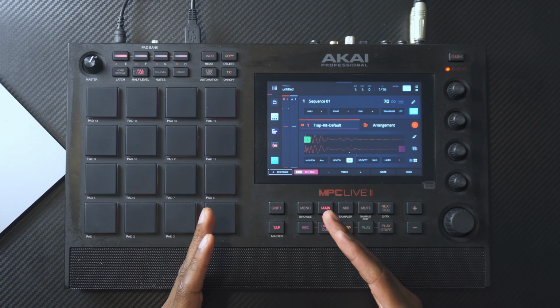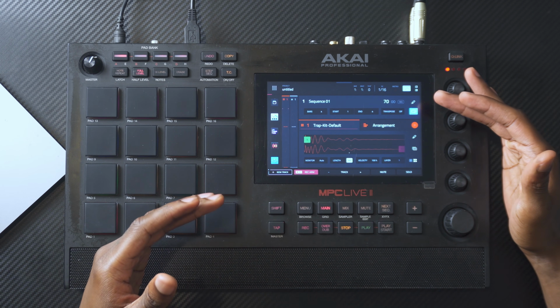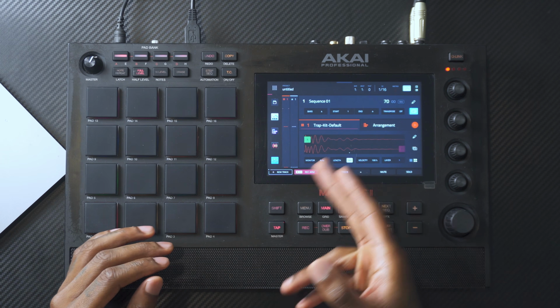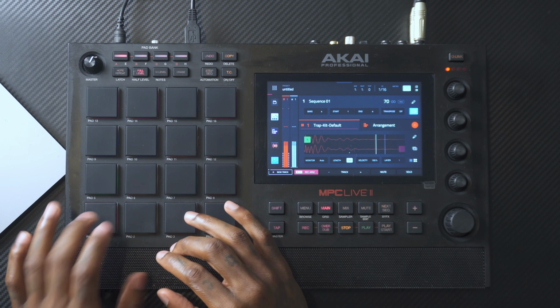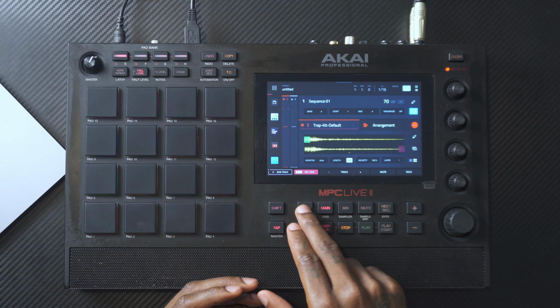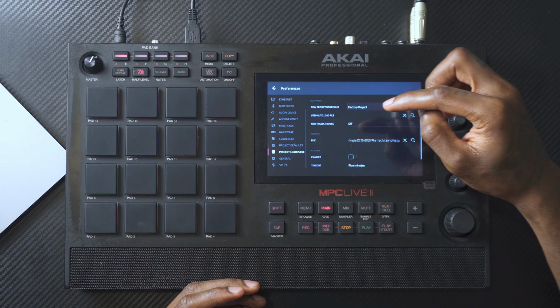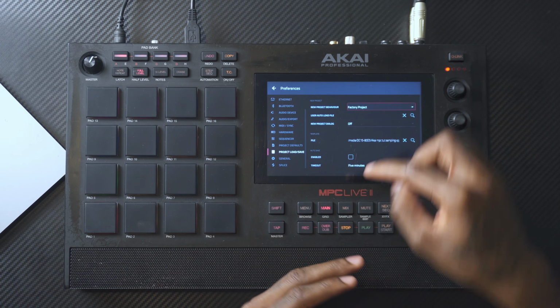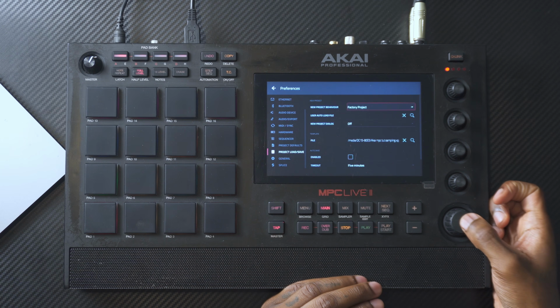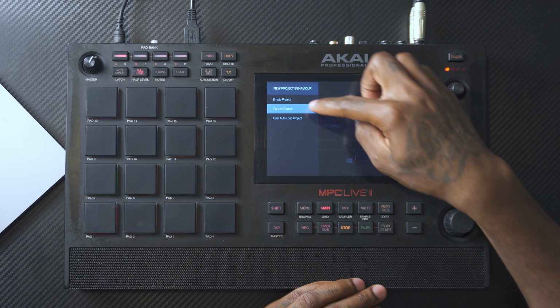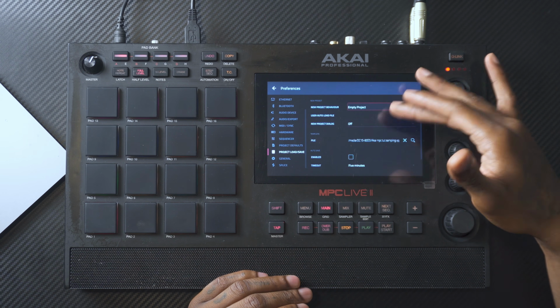So when you first turn on your MPC, you're gonna come to the main screen, and then you're probably going to see this preloaded kit already. Now, let's say you don't always want to start off with that. So what you can do is go to menu, go to preference, and then from preference, go all the way down to project load and save. From project load and save, where it says factory projects, click in with your data wheel and go to empty projects. And that's pretty much all you have to do.